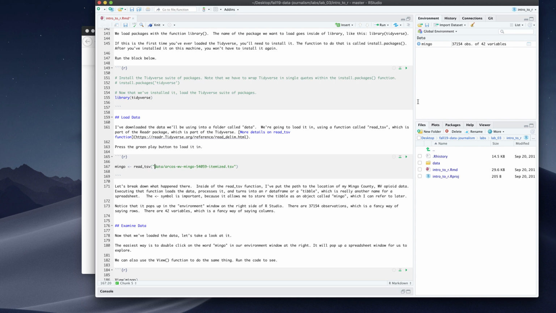You'll notice in RStudio, and this is why it's such a great place for writing R, up here in the environment, we've got a list of all the data we've uploaded. In this case, we just have one, which is called Mingo. So what is this? 37154 obs of 42 variables. This is a fancy, sciencey way of saying 37,154 rows and 42 columns of data. Instead of rows and columns, in R and RStudio, it's observations and variables. Just know that's what we're talking about.